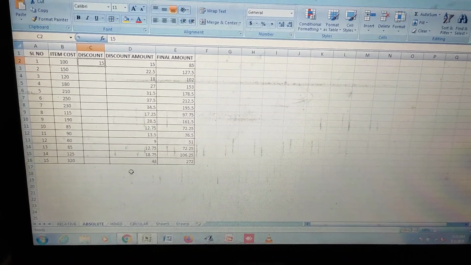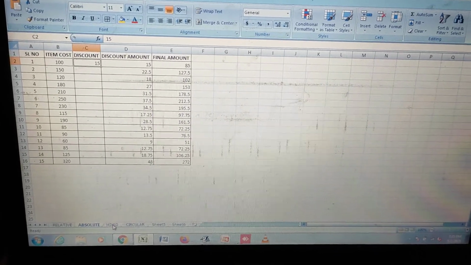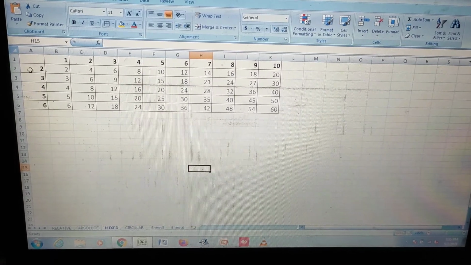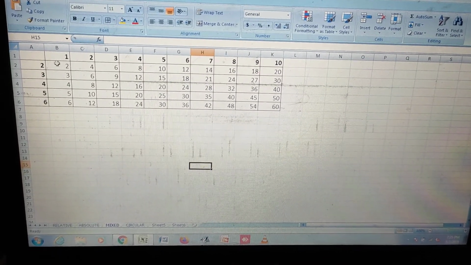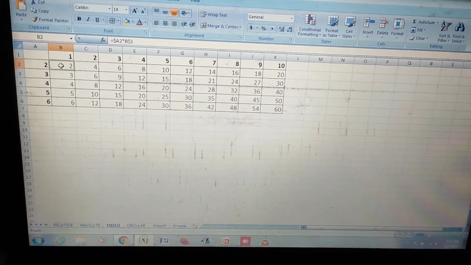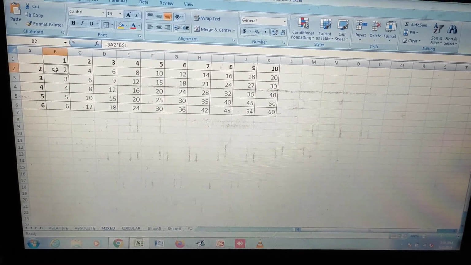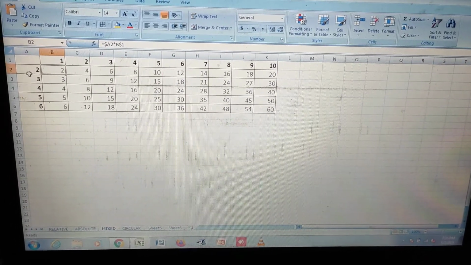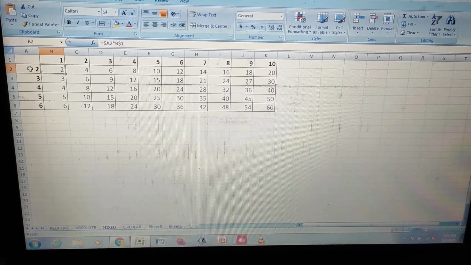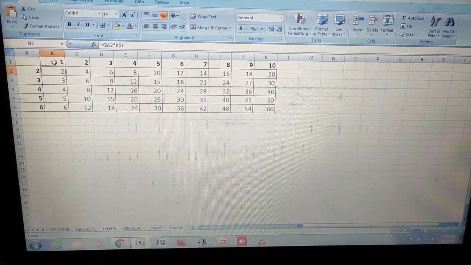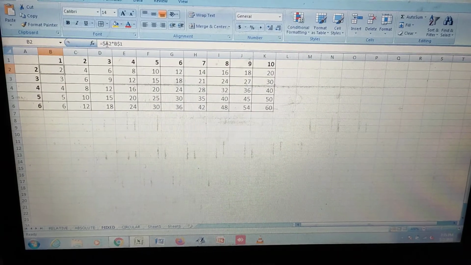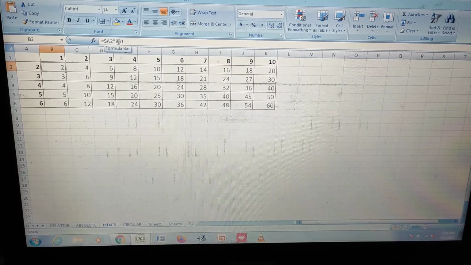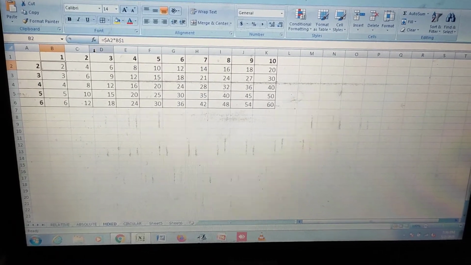What is mixed cell referencing? When we use both absolute and relative together. Here you see I have written 1 2 3 4 5 6 up to 10, and here it is given 2 3 4 5 6. Now you see, if I go row wise, the formula is given $A2 into B$1. This one, that means $A2, I am multiplying with this. But here I am not changing the first letter, that is A. Our column is unchanged, but the row is changed. Here the column is changed, the row is unchanged. That is called mixed referencing.